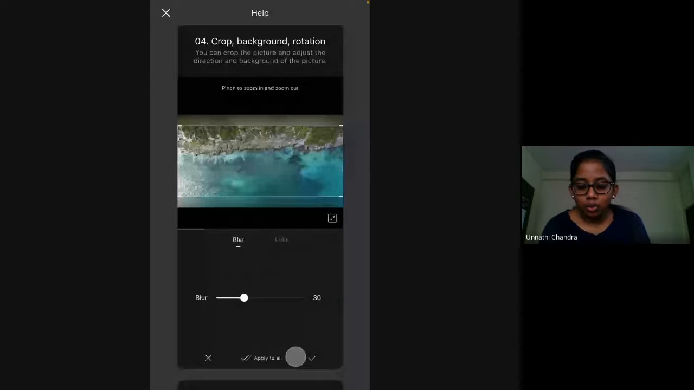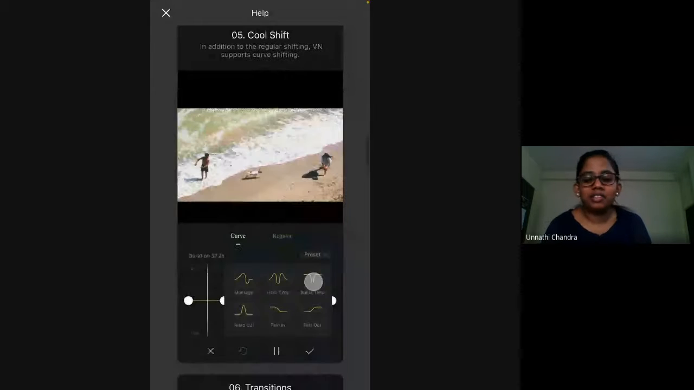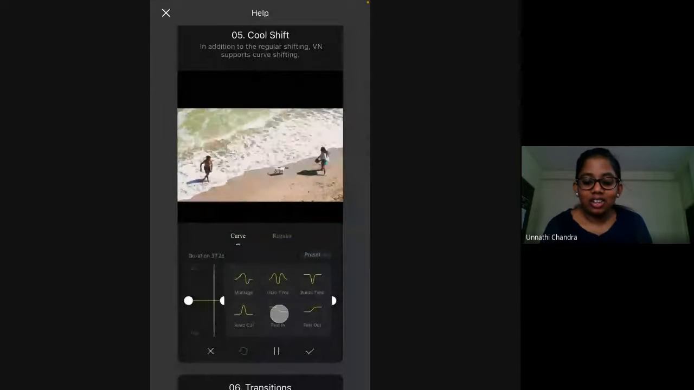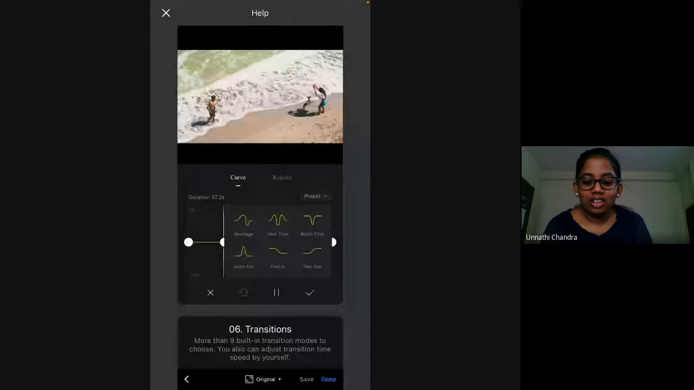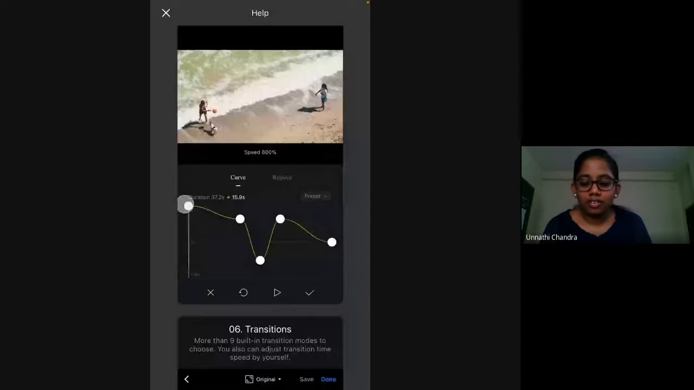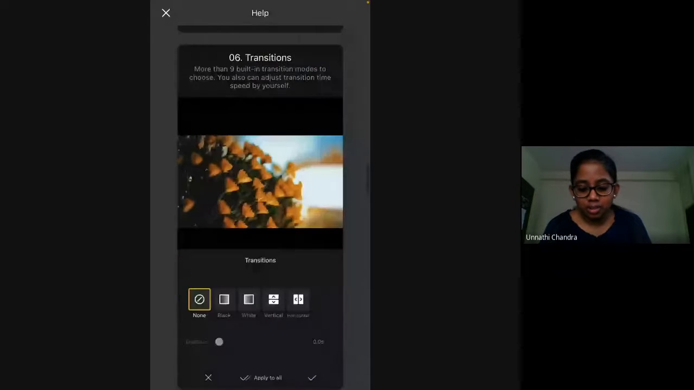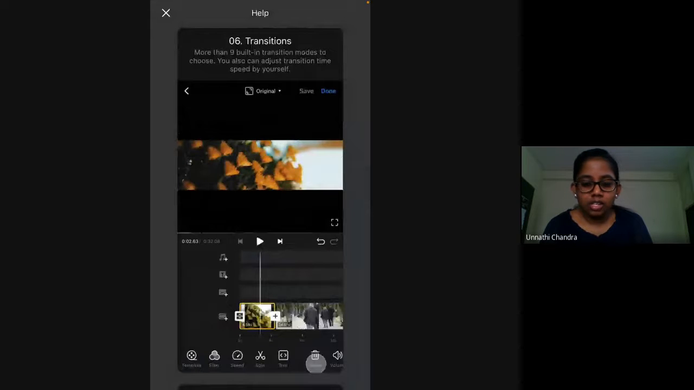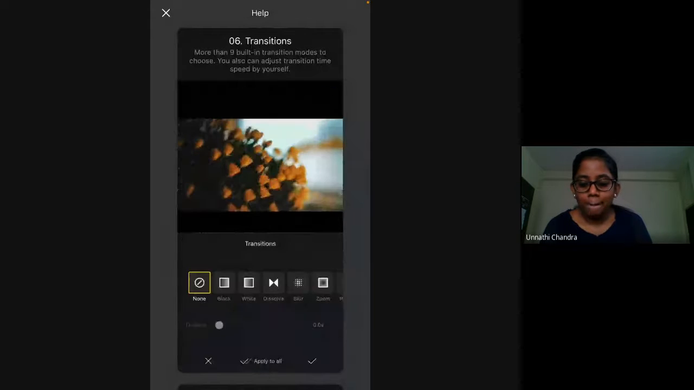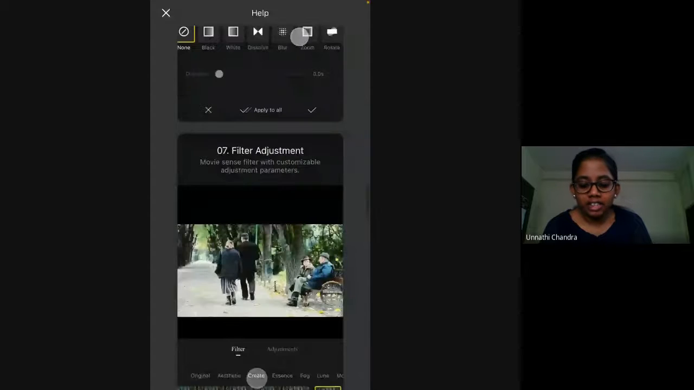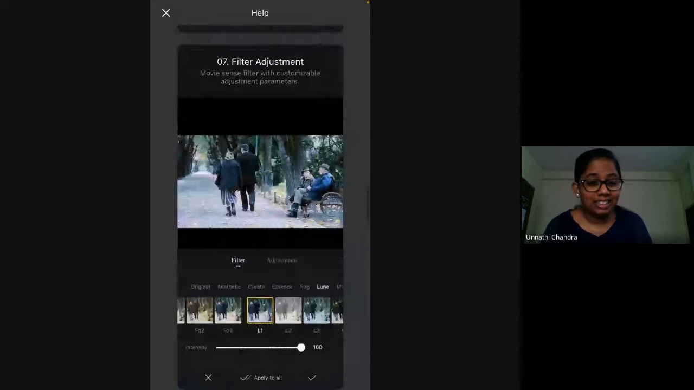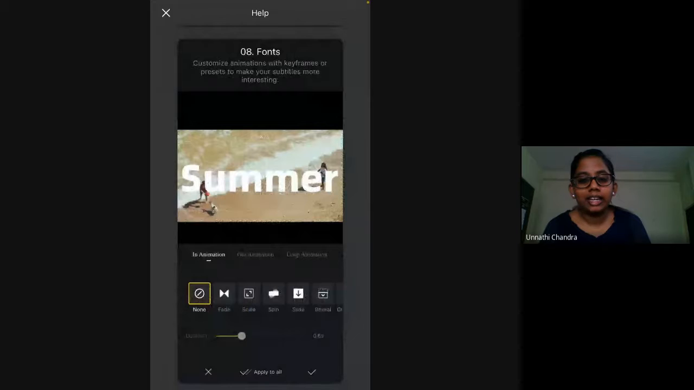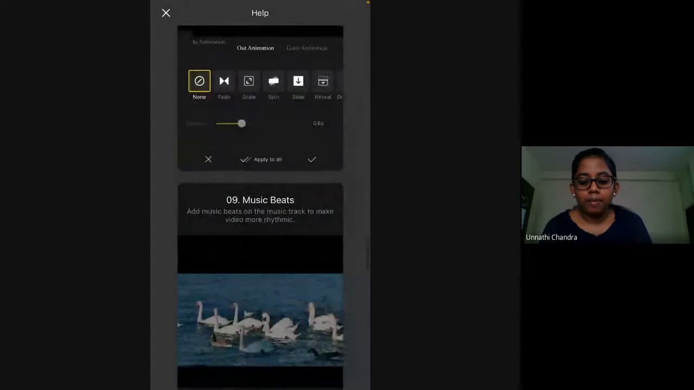And you have cool shift. These are again some advanced features available. Cool shift and jump cut. So jump cut is a transition. Yeah, so you can use any of those. You have transitions available, which are very few actually, but you can use any transition for the videos or the photos. And then filters, you have the text option. You can insert any text, and you also have music.